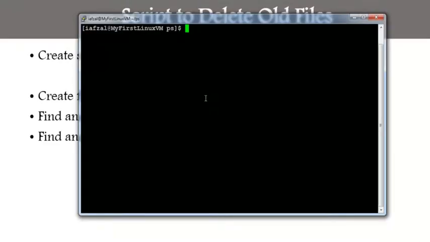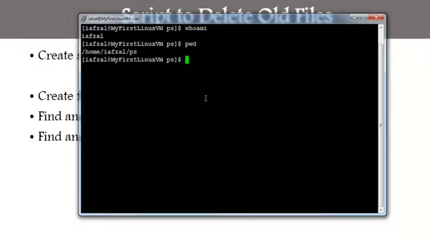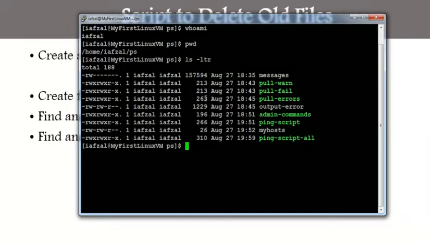Okay, I have it open through my PuTTY session. I am logged in as myself and I am in the home iabsol ps directory. PS is a directory that I previously created, it stands for professional scripts. Anyway, you could pick any directory, as I mentioned earlier. Now we are in this directory, and when you do ls -ltr, you'll notice that I do not have any file older than August 27th, which is not 3 months old.